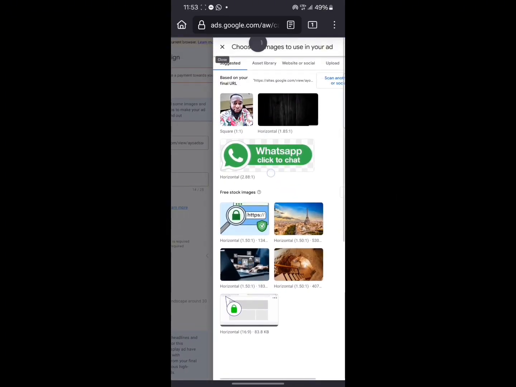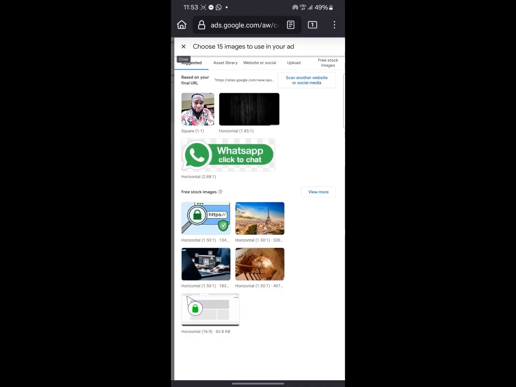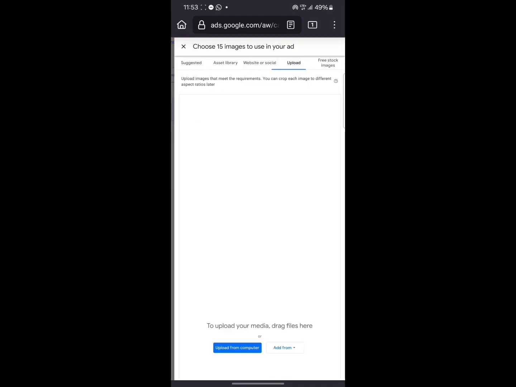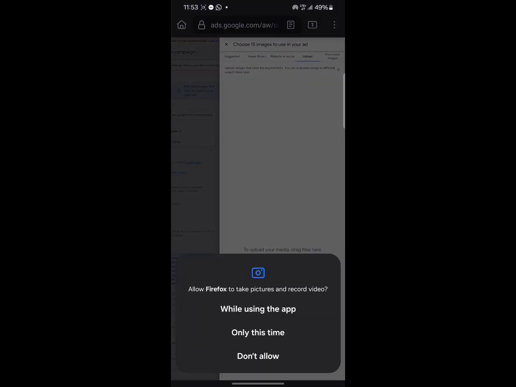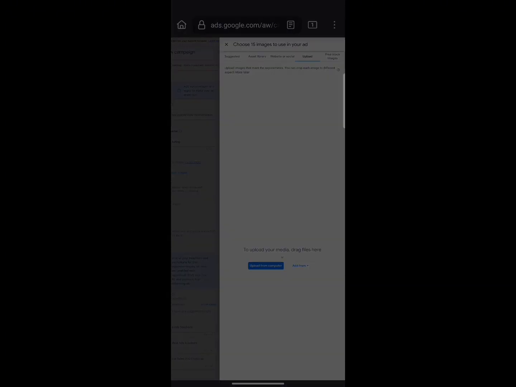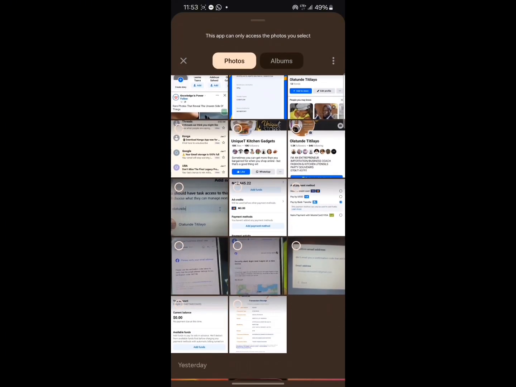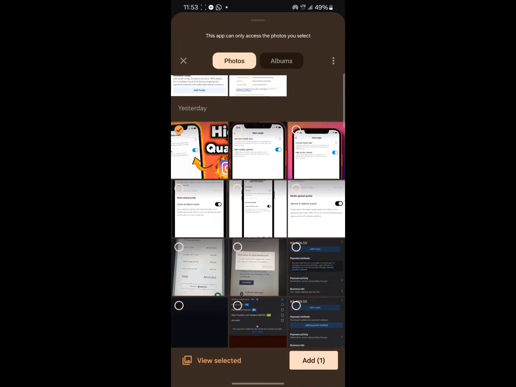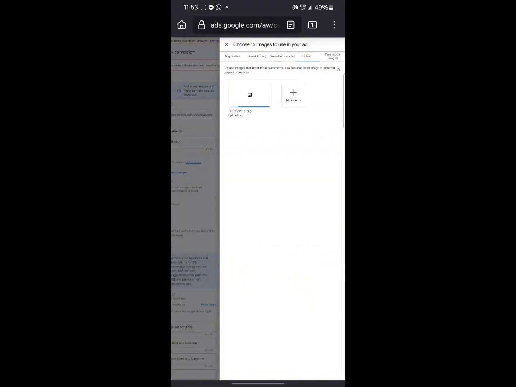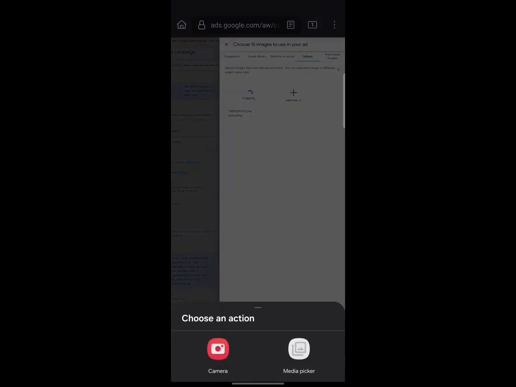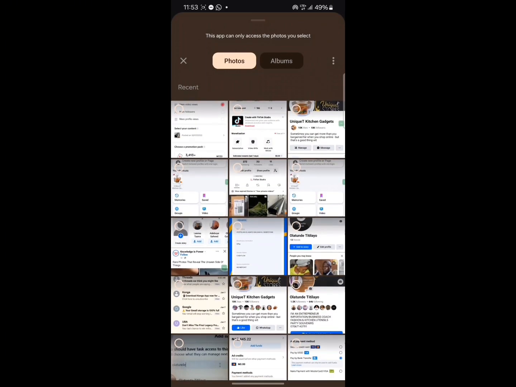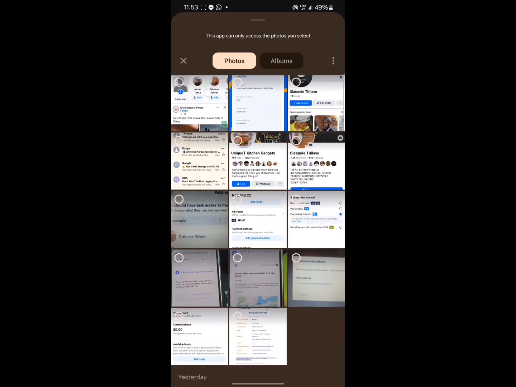So let me zoom the screen. You're going to see right here. So I'm just going to move to the right and click on upload. Once I click on upload, I'm going to click on upload from computer and just allow this. I'm going to click on media, and I'm going to just select any image here. I'm going to click on one, and I'm gonna click on 2. Make sure you just upload one image that is horizontal and one that is square.